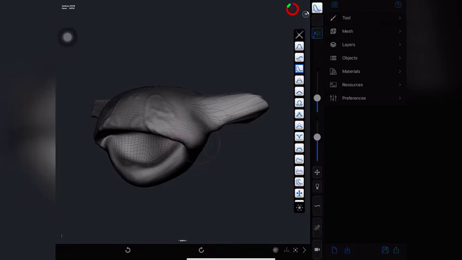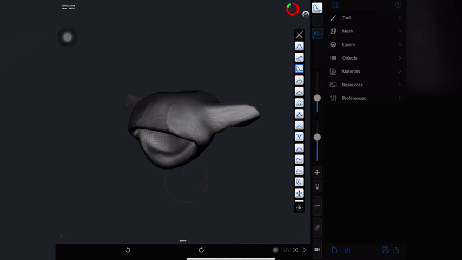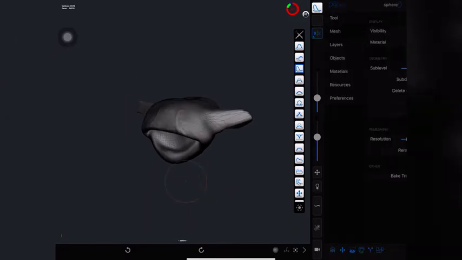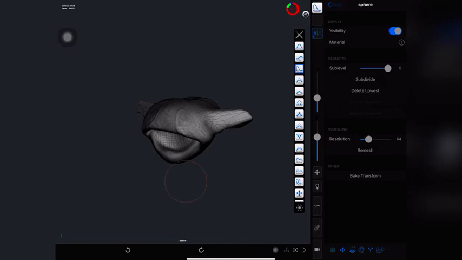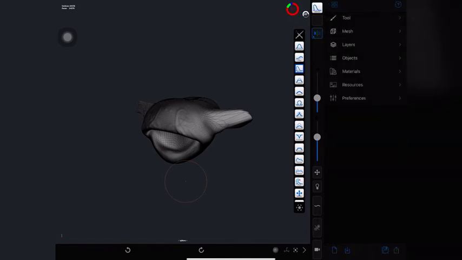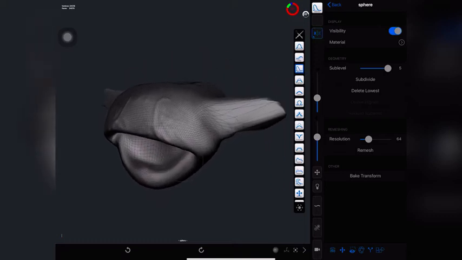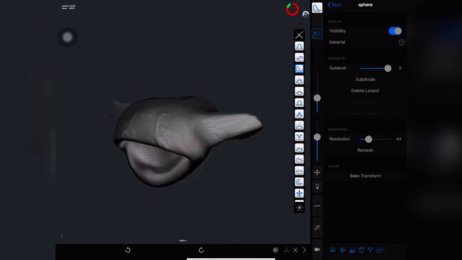So how's this been resolved? So let's have a look at our menu on the side here. Tool at the top, mesh, next, layers, object, materials, resources and preferences. And we're gonna work through all of those bit by bit. So we'll ignore tool and we'll go to mesh. And one of the amazing things here is that we've got what's called a remesh option. So you can see here, we've got remesh and we've got a 64 in the number there.